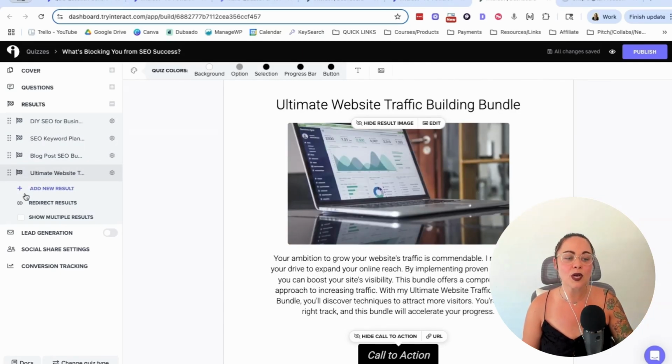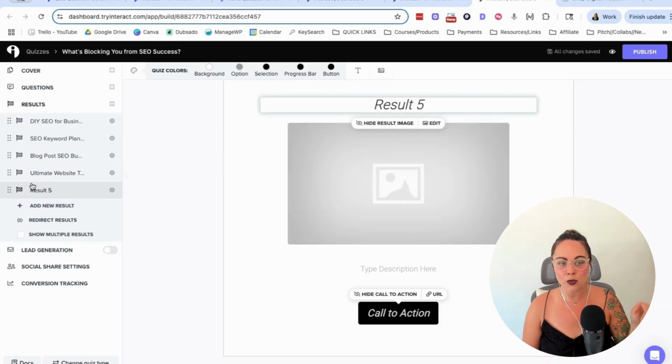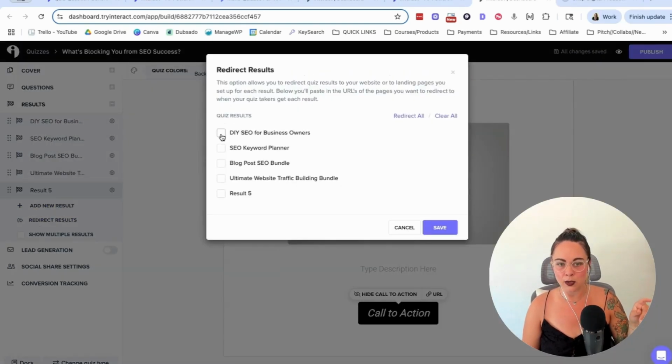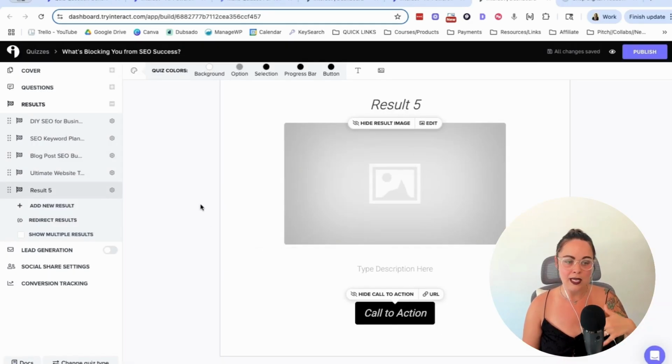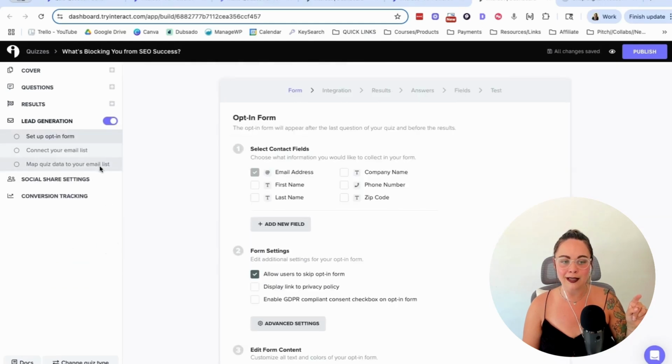Okay. And then you can also come in here and add a new result if you'd like. You can edit the redirect results right here. So you can choose the option and then where you want people to go once they get this result. And so there's a bunch of options that you have here. And then this is something that you really want to pay attention to. If you are using this quiz for lead generation, make sure that you are toggling this on and you're going to have to select the contact fields that you want.